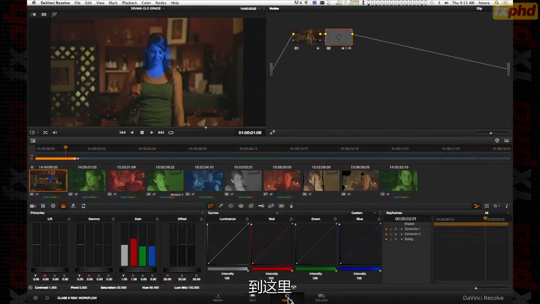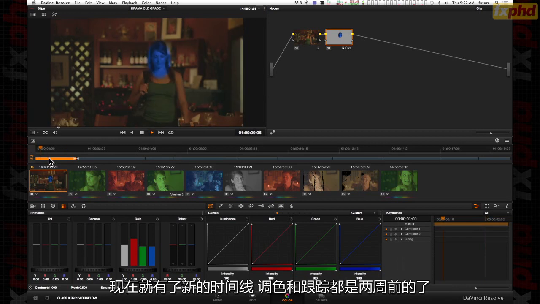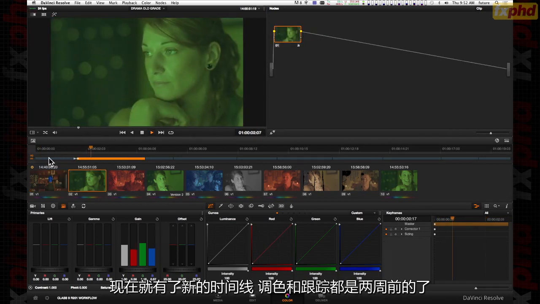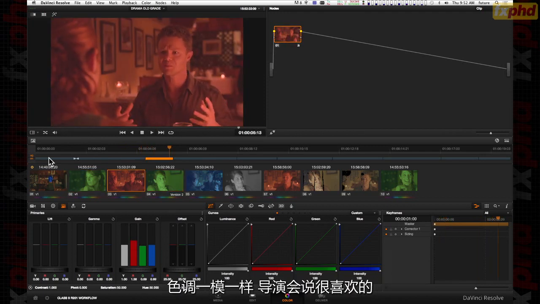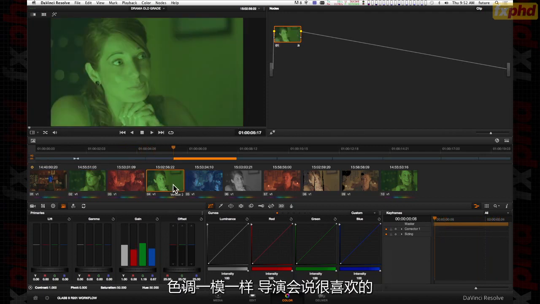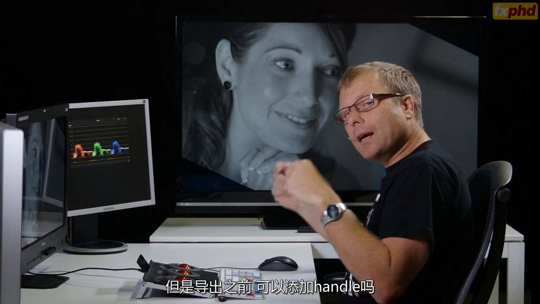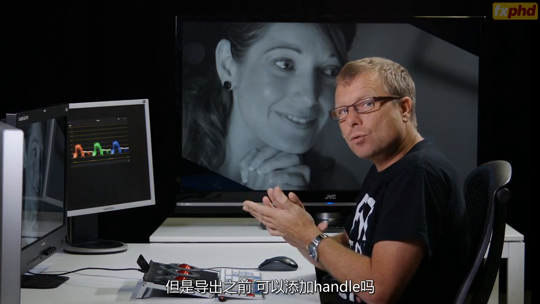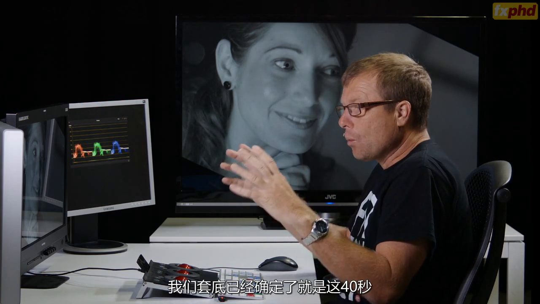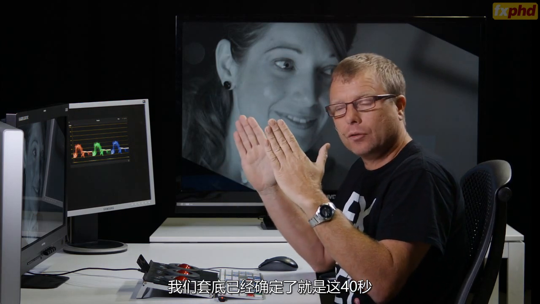Come out to here, and now I've got my timeline with exactly the same grades, even the tracks, from something that I did, say, 2 months ago. I've got exactly the same grades, and the director says, fantastic, we love those grades, excellent. So now I would render this as a second pass. But just before I render, they say, oh, hang on, can we have handles? At the moment, we have just conformed the exact cut, haven't we? So say the exact 40 seconds.